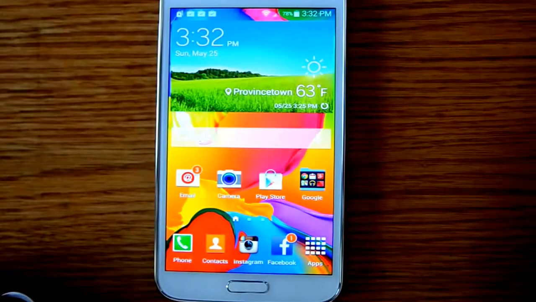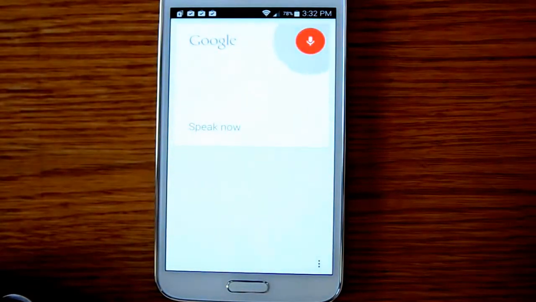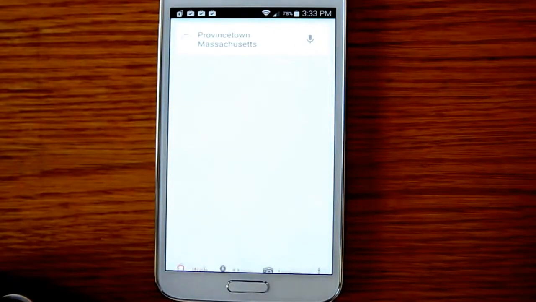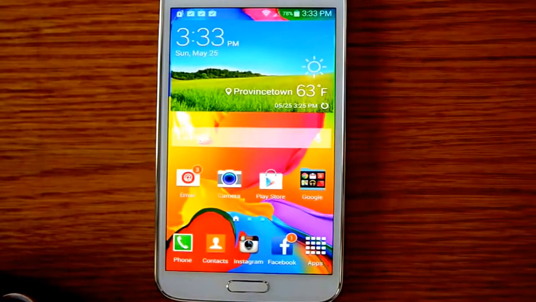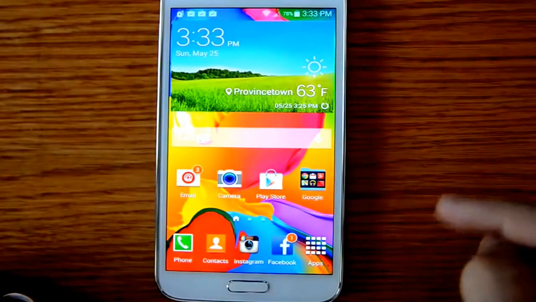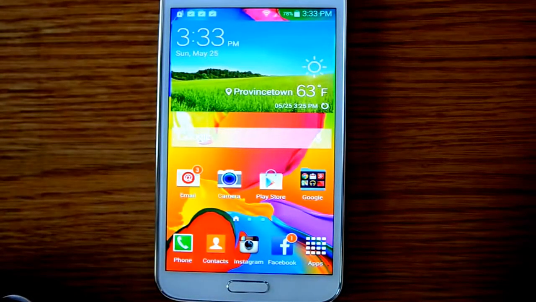Now this comes pre-installed on the Samsung Galaxy S5, and one of the really cool features is you can actually talk to it. So if I say the words OK, followed by the word Google, it is going to listen to me, and I can just tell it what I want to search for on the web. For example, let's give it a shot. OK Google, Provincetown, Massachusetts. You get the idea. So you can search for anything on Google on your phone just simply by saying the words, OK Google.